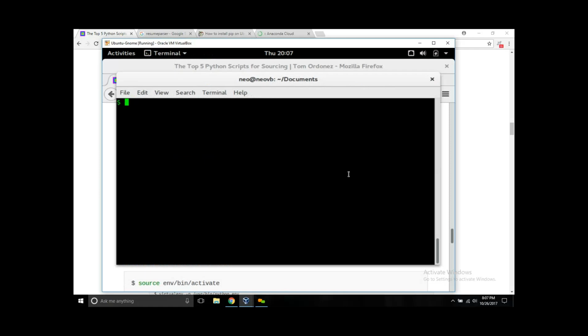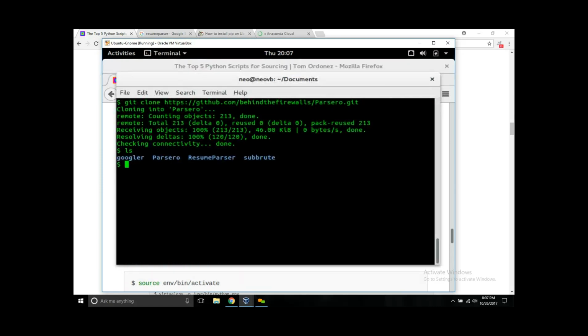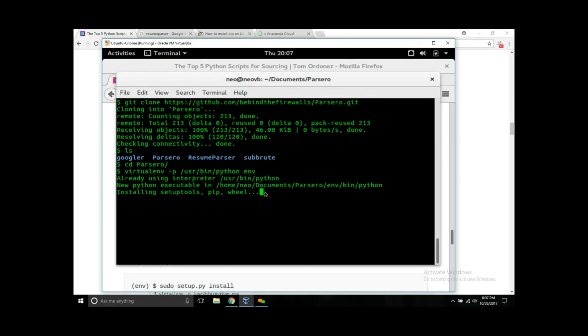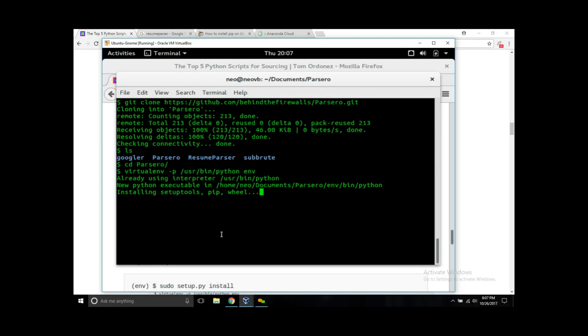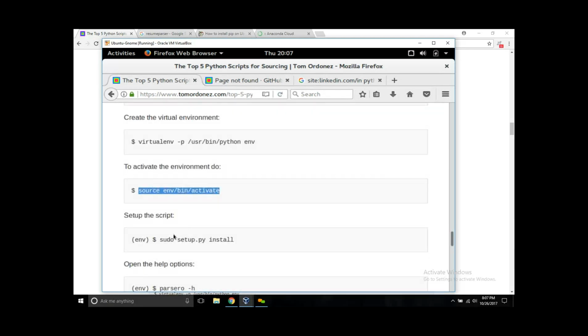Download the source code. Done. That one's really fast. Created a folder called Parser. Go to that folder. And then the same thing, create the virtual environment and activate the environment. Okay, we're in the environment and we are inside the directory. The next thing is that we need to set up the script and we need to follow this command, sudo setup.py install.